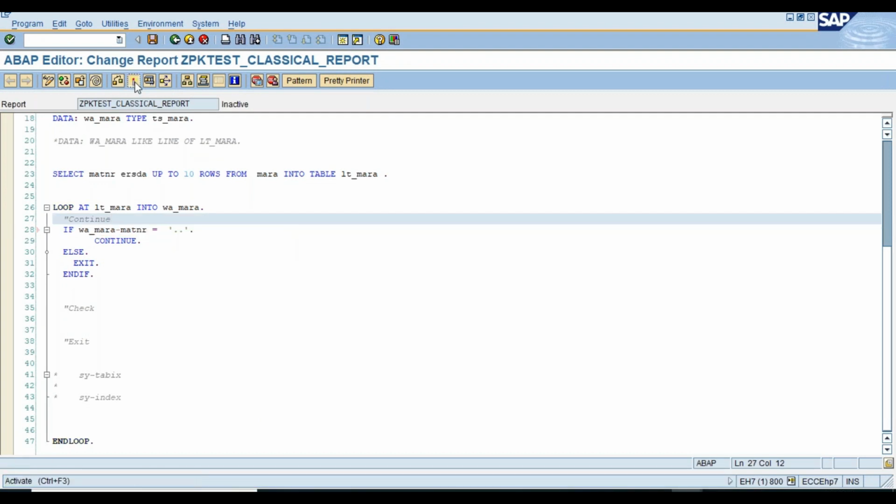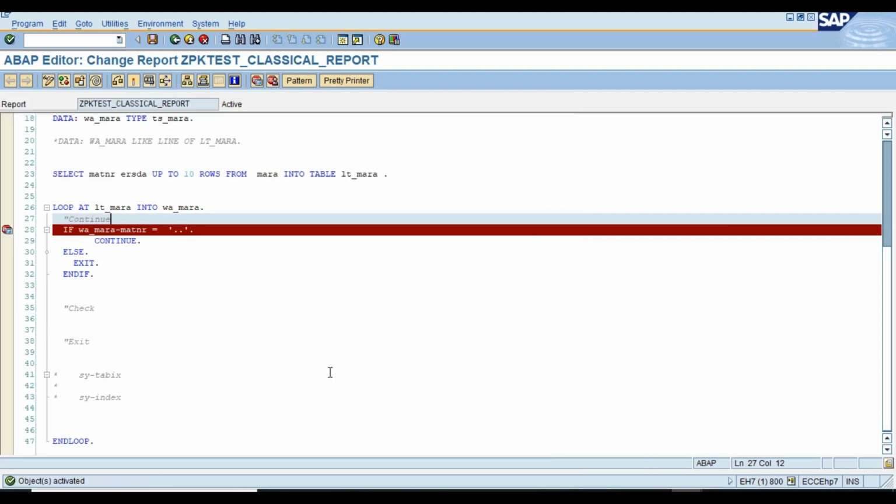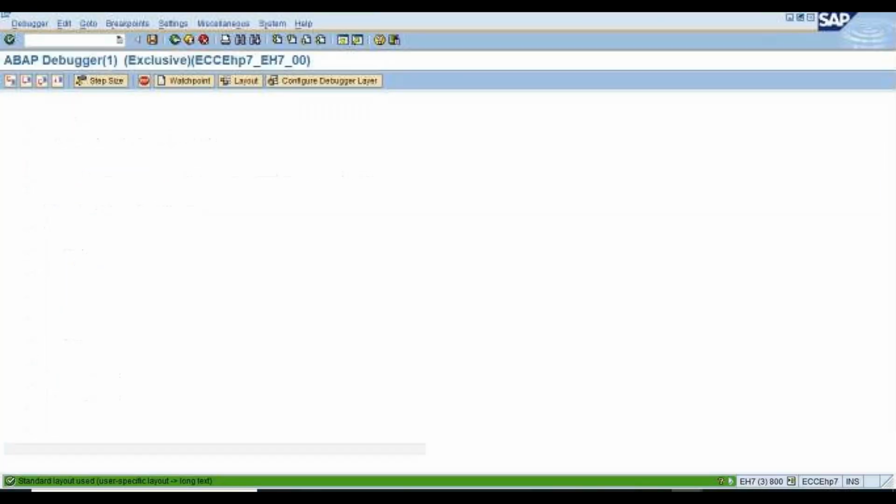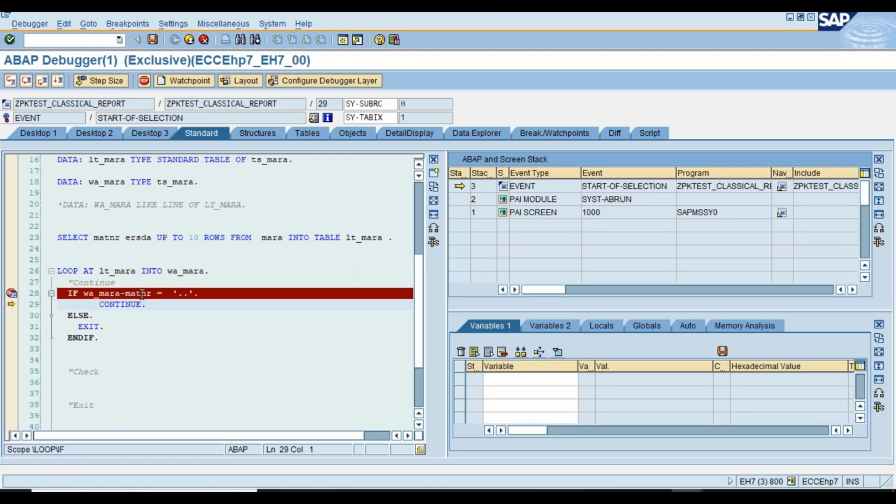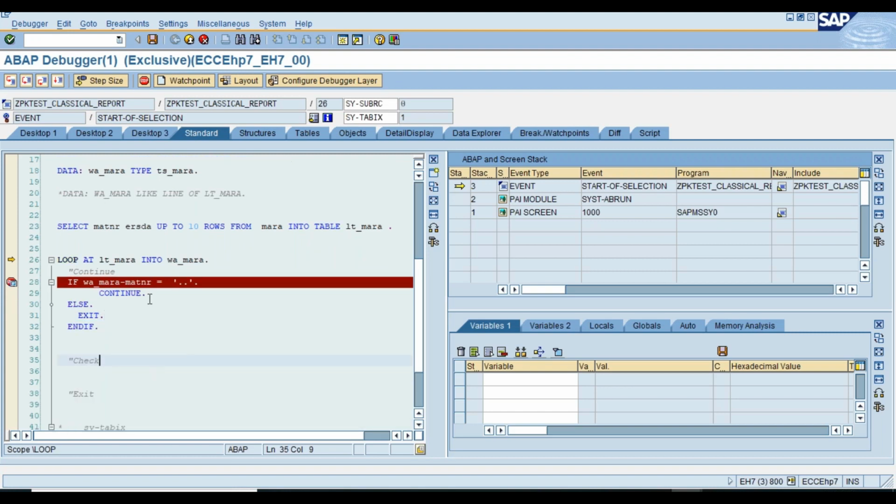Control S, activate. So now it came, right? Because the condition is satisfied, so it came here. It will exit on the second line. Now it will continue, means it will go again without going ahead.